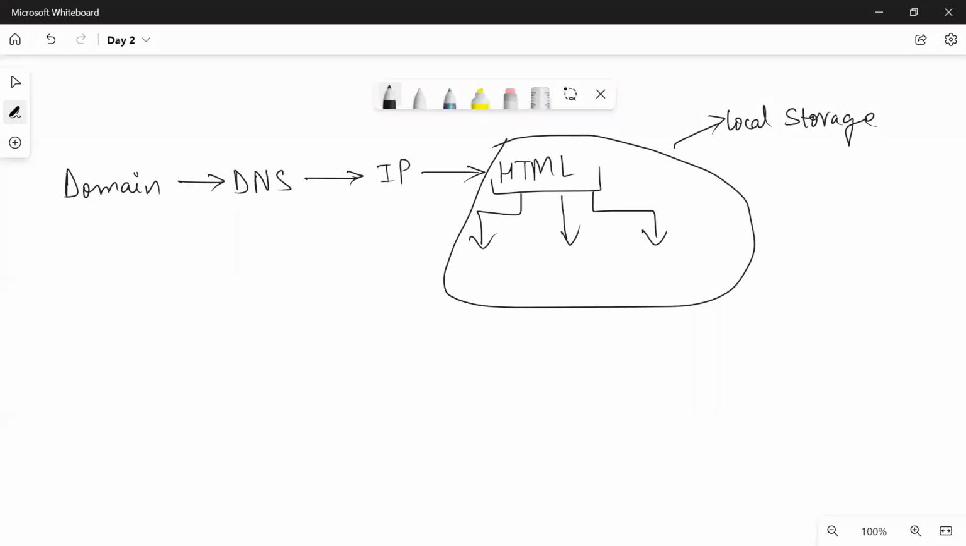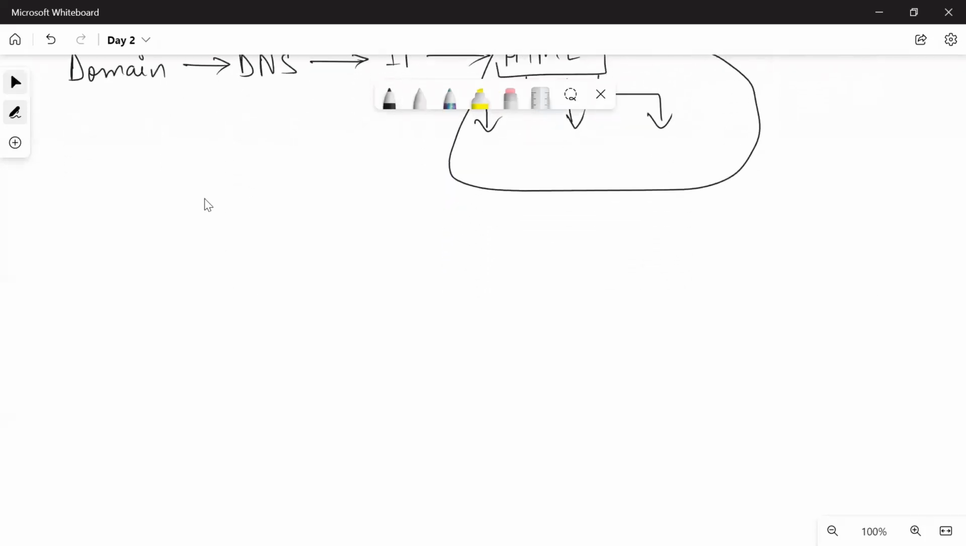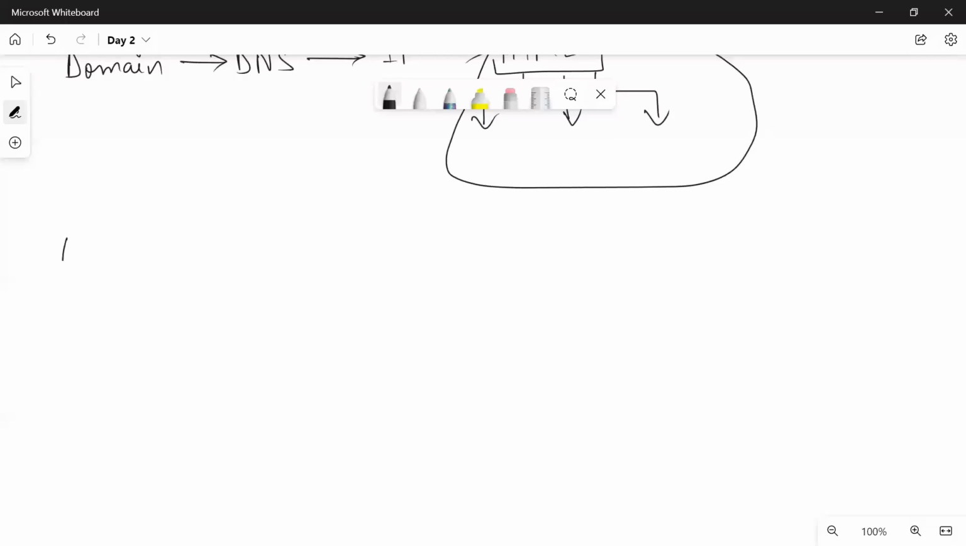Now, when you have this data, you cannot just directly display it on the browser. You actually need a structured format or a structured way through which you can display it to the user. So for that, the first thing you require is something known as DOM. What is the full form of DOM? DOM basically stands for Document Object Model.